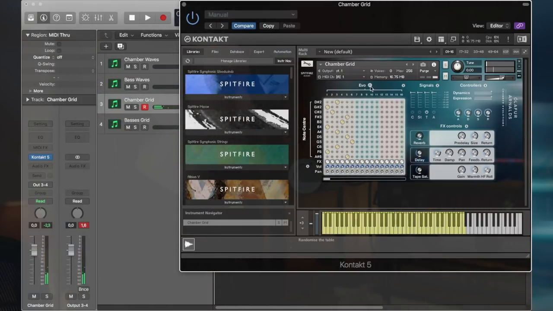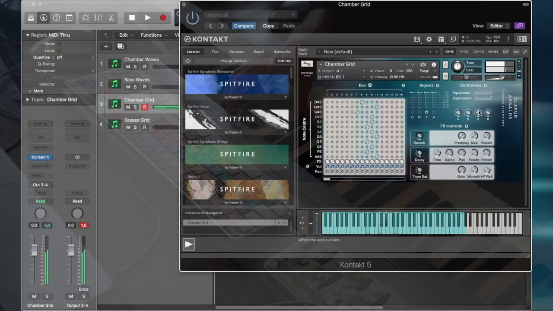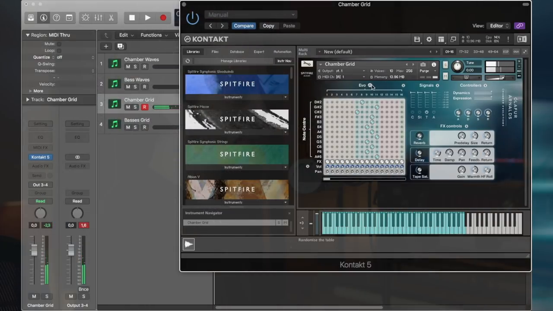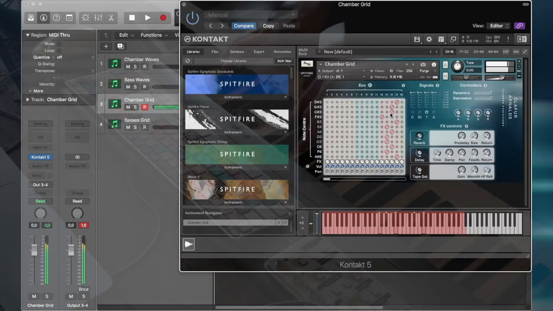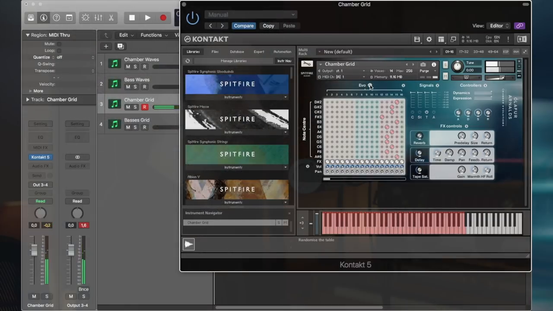Very, very beautiful movement, but again, very subtle. And then we've got the same thing with trills. Really cool. Then episodic. For tense sounds, use the dissonant evolutions.